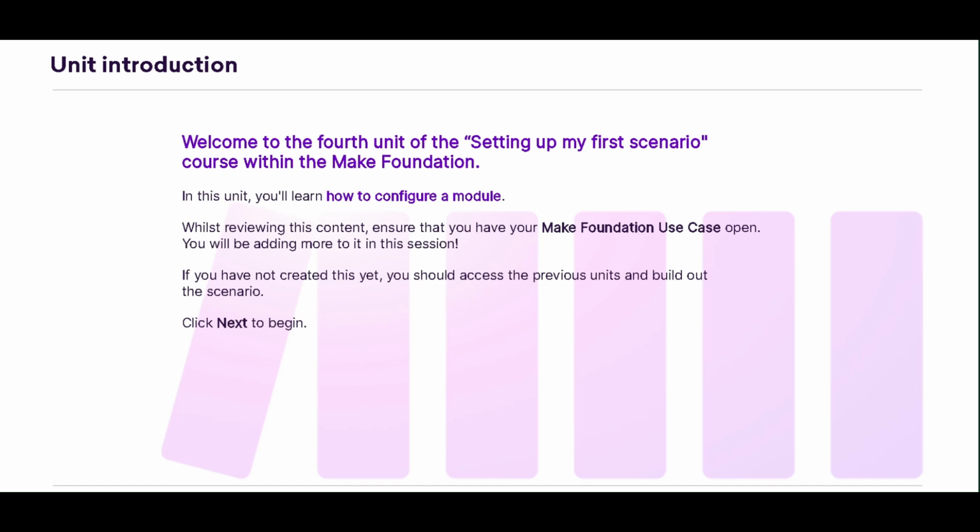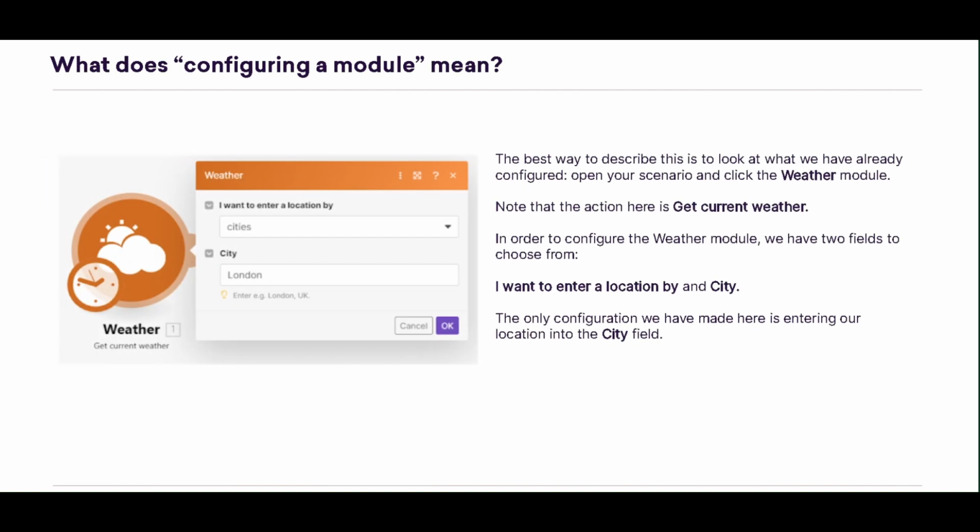Welcome to the fourth unit of setting up my first scenario within the Make Foundation. In this unit, we're going to get into the crucial process of configuring a module. As you've learned in the previous units, Make allows you to build powerful automated workflows by connecting different apps and services. Configuring modules correctly is essential to ensure these workflows function seamlessly. In this session, we'll be adding more to the Make Foundation use case that you started in the previous units.